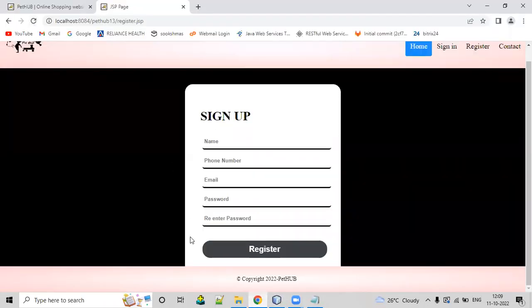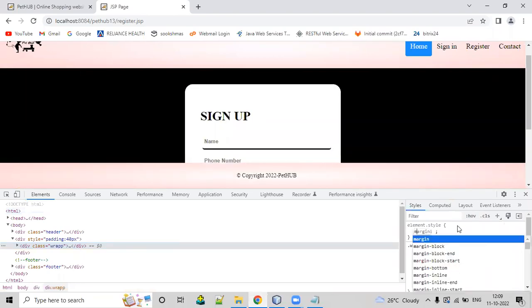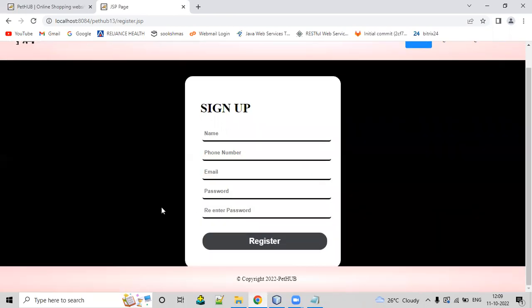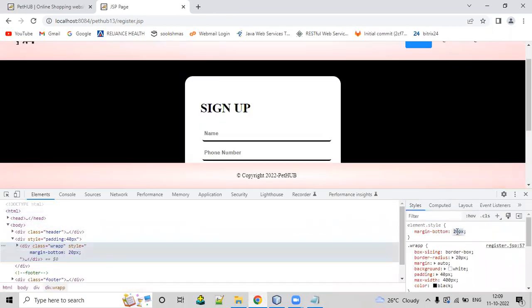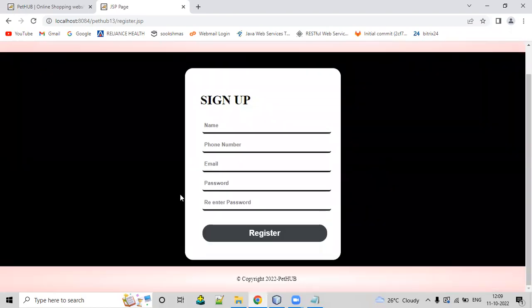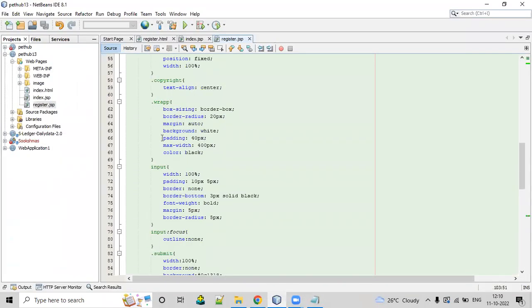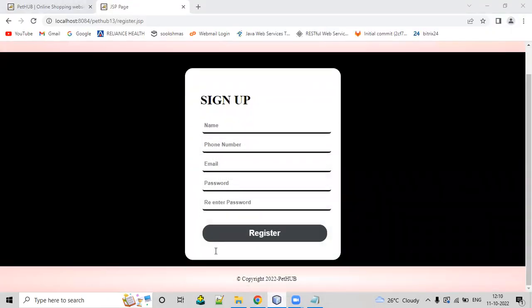Yes, so I've observed that this wrap class is touching this footer. So for that wrap class, I will give some margin bottom, 20 px. No, we'll increase more. 40 px I will give. Yes, now it is not touching the footer. So we'll add the style now for the wrap class. What is the style? Margin bottom 40 px.